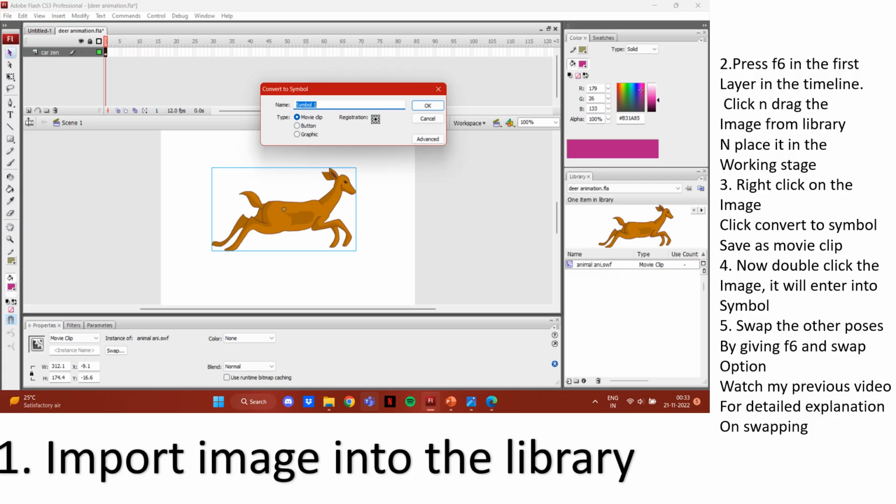Then double click that image after saving and then you enter the symbol. Inside the symbol, you have to swap the poses exactly by clicking the same F6 and then right click. You will get an option swap. Then click that and then choose the second pose and then save it. Same way, 3rd, 4th, 5th and 6th. Refer my previous video.